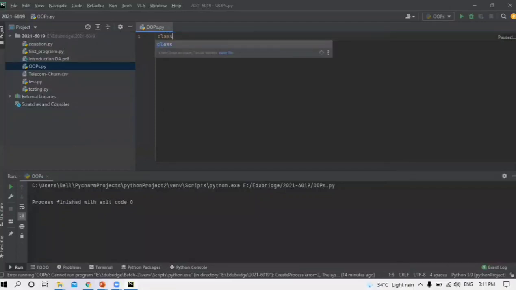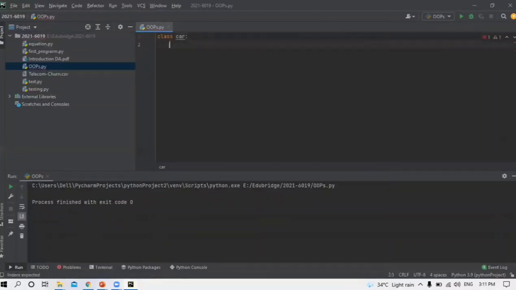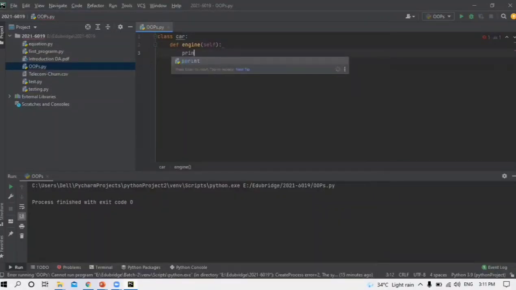If I'm creating one class, the class name is Car, and I create one function, engine. It automatically takes a self parameter. I'll explain what the self parameter means, which is passing the reference. So let me first create the object oriented structure. Print the statement: this car has a 500 cc engine, because it's a method.